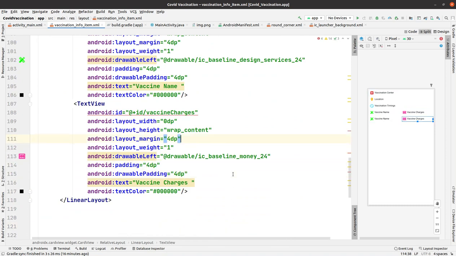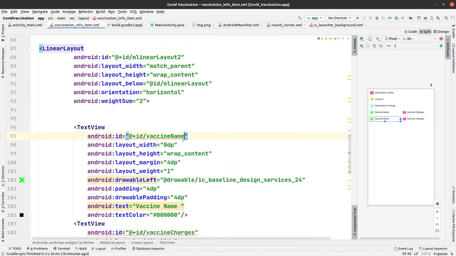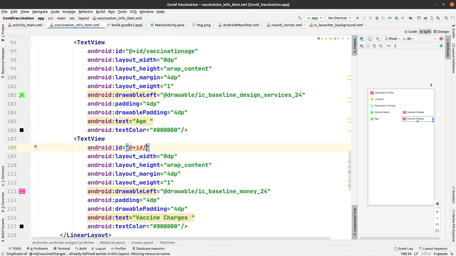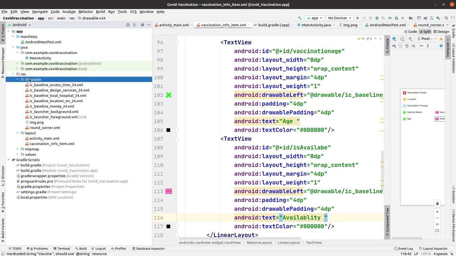Okay, so this is what we have right now. First of all, change the name. So I'm changing the ID to vaccination age, and then here age, like the vaccine is available up to which age period, like for people greater than 45 years or 18 to 45 years and all these things. Okay, is available. Then vaccine, remove it also, and then availability. Okay, no issues.